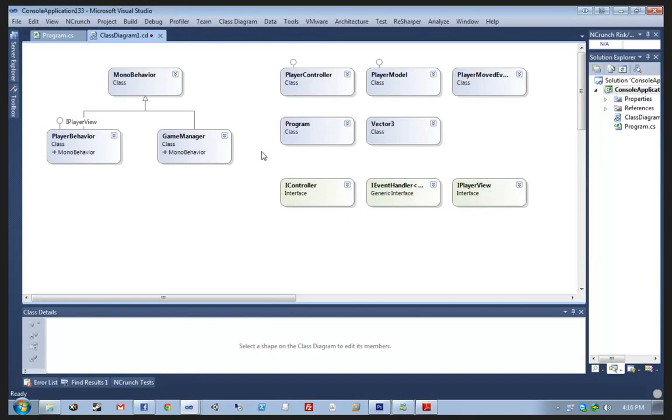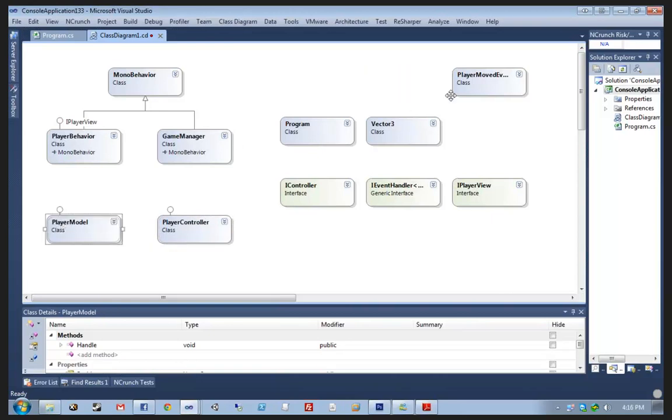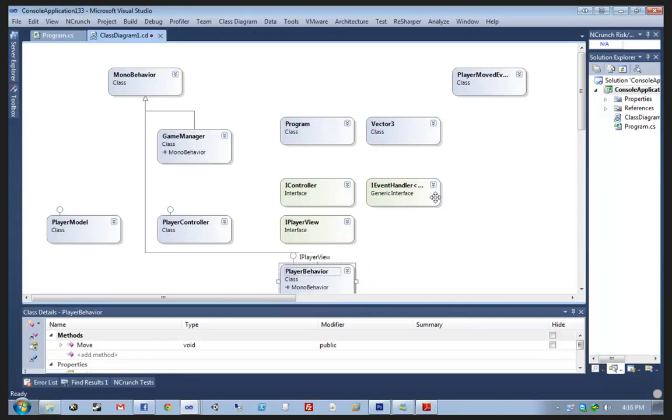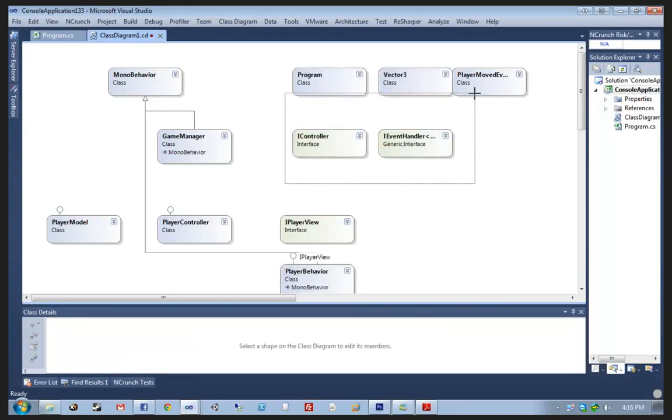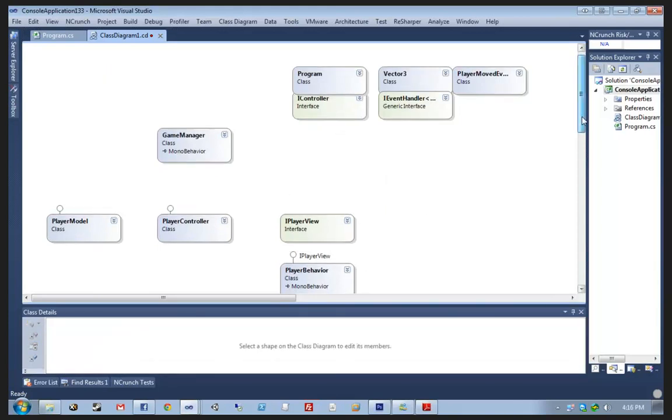So yeah. So you have the player controller, which sits over here. You have the player model, which sits over here. And then you have the iPlayer view, which sits right here. And then a specific implementation of the iPlayer view, which is going to be the player behavior. So that goes right there. And then these things just go away. And that goes away as well, because I don't want it. There we go. So yeah.